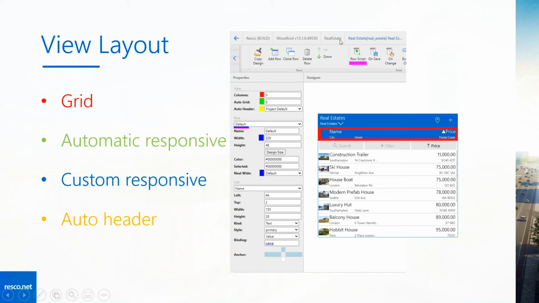And then we also have auto header. Auto header allows us to set if the header appears, and the header contains names of the fields used in the cell of the view, laid out to respect the design of the view. Clicking or tapping on the field in the header allows simple sorting. You can see that now it's sorted by price. And please note that when multiple row templates are used, auto header will use the first template as its source.